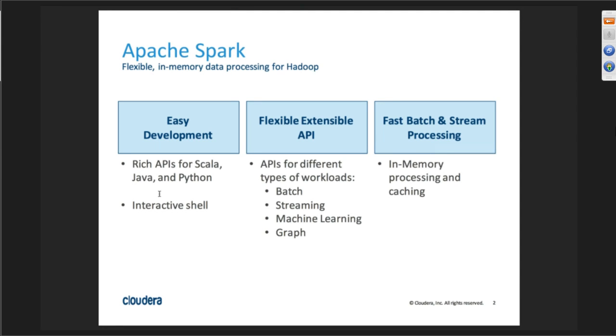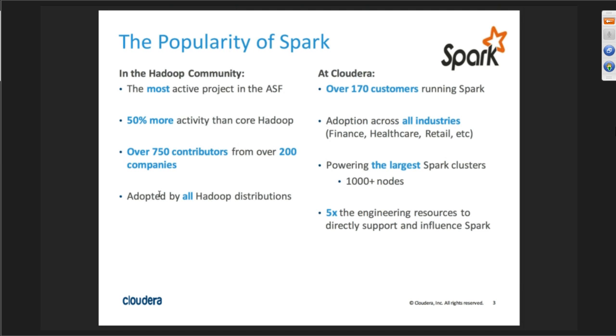Why Spark? This is a slide that tells why Spark is popular. It's the most active project in the Apache Software Foundation, with 40% more activity than core Hadoop, and 170 customers are running Spark in production. There is adoption across all industries like healthcare, finance, and retail. All this talks about the popularity of Spark.